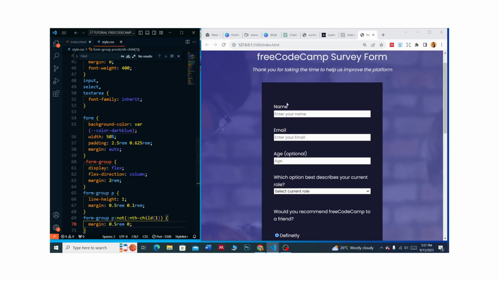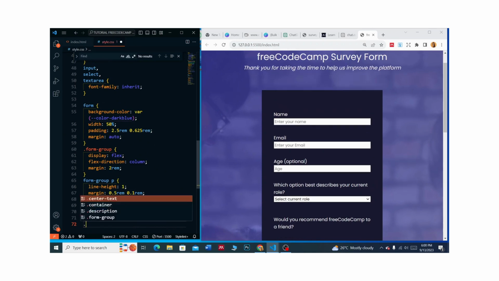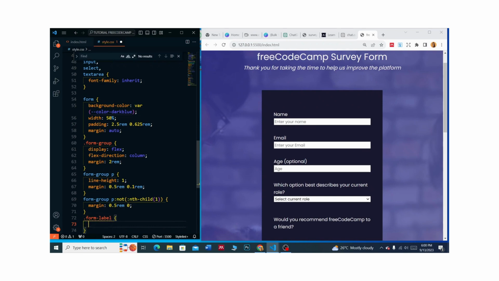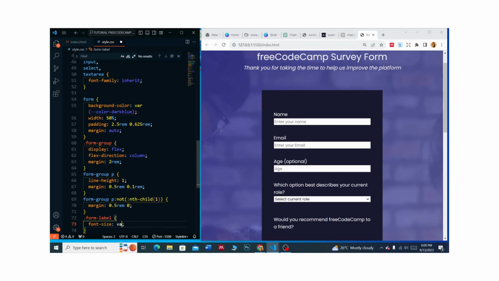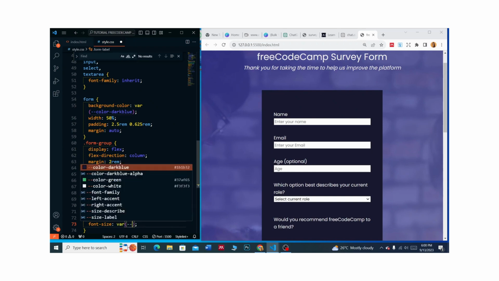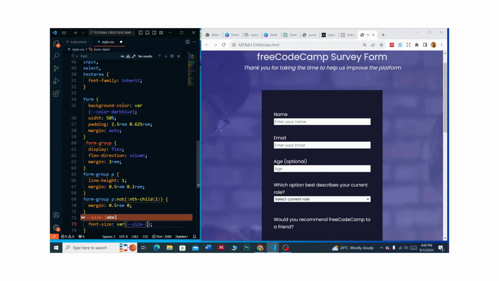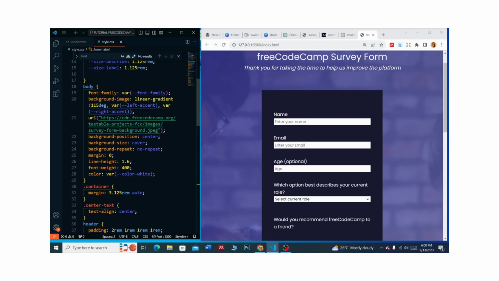The next one is our form label, which is this one. Dot form label. Let's style it. Let's give it a font size of var, remember, size label. So this is our label. We have given it a size of 1.125 rem. If you look here, you see it, 1.125 rem.